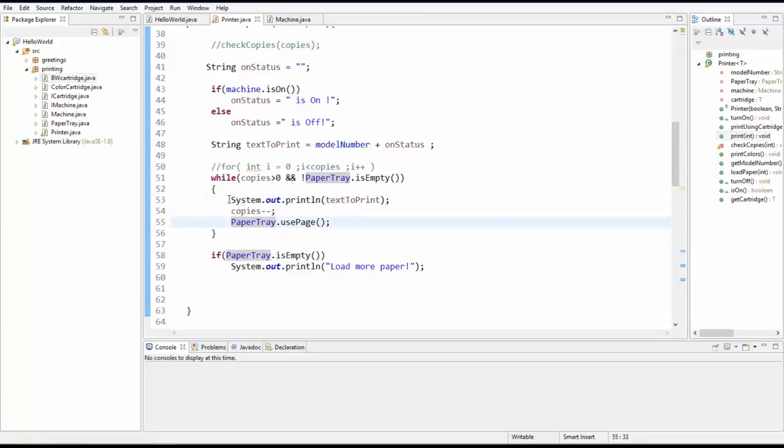So instead of just printing out the text to the screen, we are going to simulate printing to a real page. We are going to create a page class, and we are going to create a collection of pages. As paper is pulled from the paper tray, we are going to store a collection of pages so we can see what was printed.